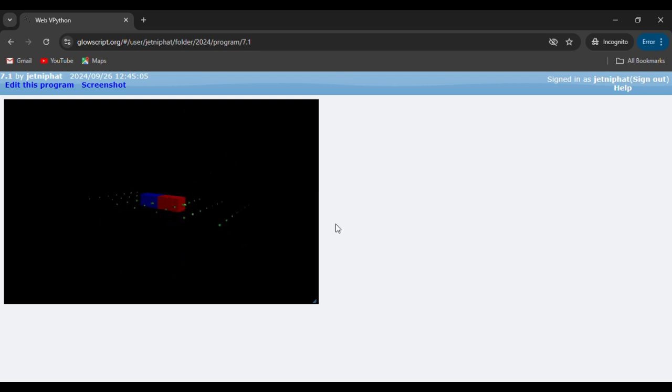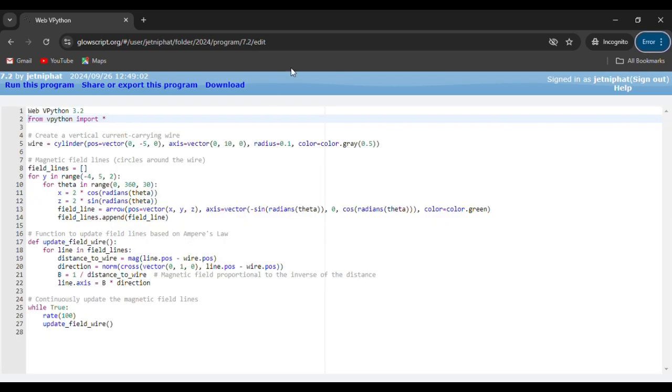Next, we go to 7.2. In 7.2, we have a simulation of magnetic fields around a vertical current-carrying wire using Python. First, we create the wire using a cylinder object, positioned at the center of the scene, extending 10 units, and colored gray to represent the wire.